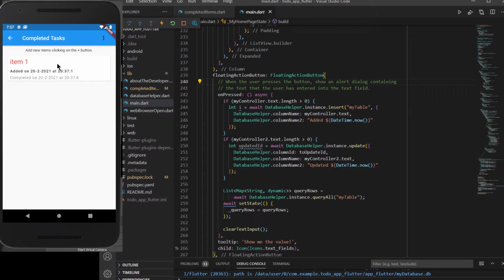So these are stored in two different tables. The first table will be having all the items which are to be done, and the second table will be storing all the items which are being completed. So this item is already completed, so it is being displayed here.